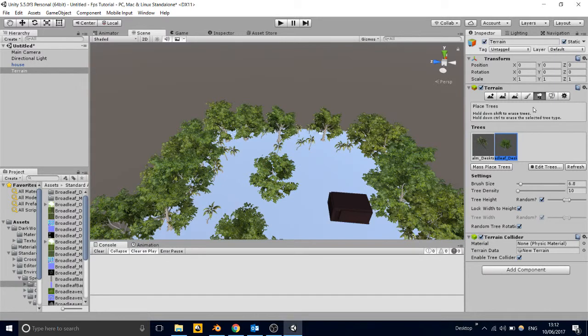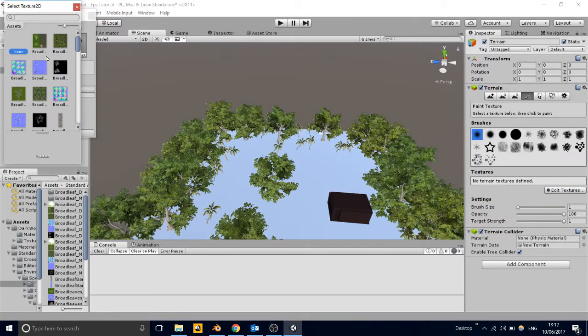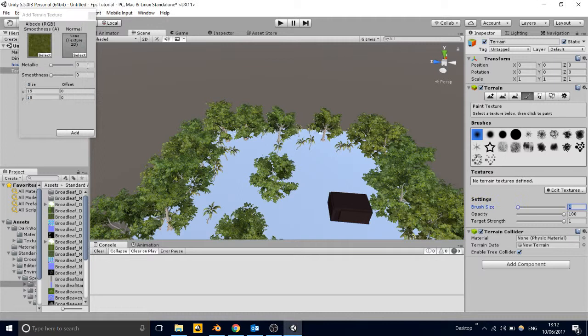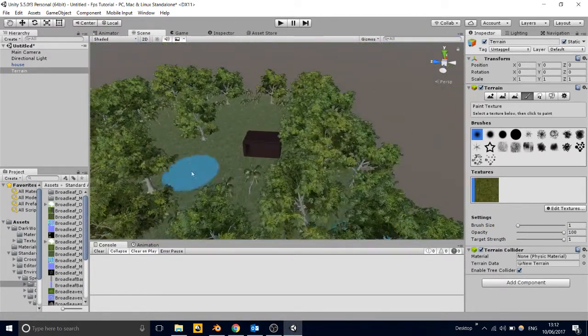Okay, and another thing we can do is we can edit textures, add texture, select two-leaf texture, and look up grass. There we go. Click grass, add, and then your whole thing is full of grass. That is good.